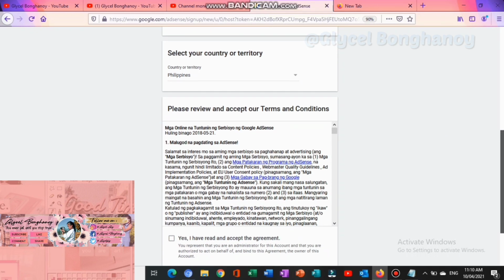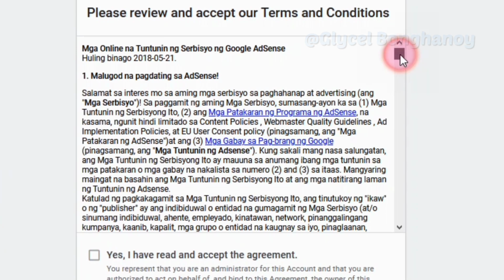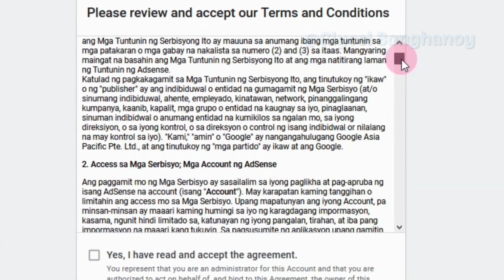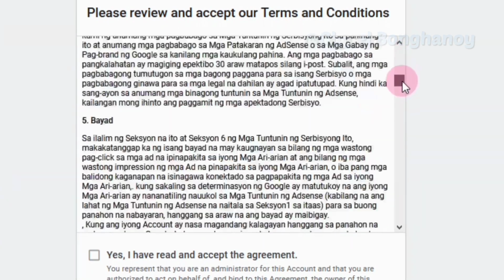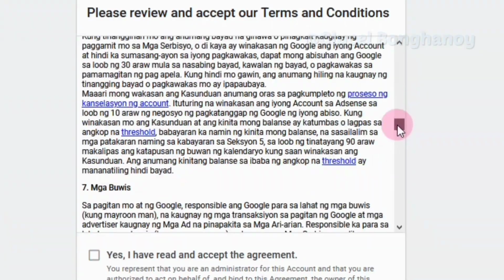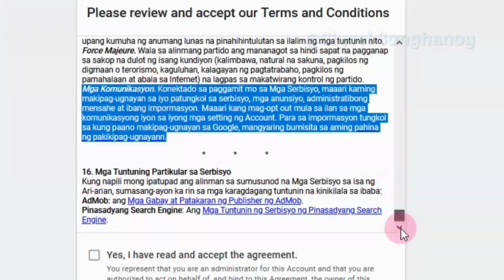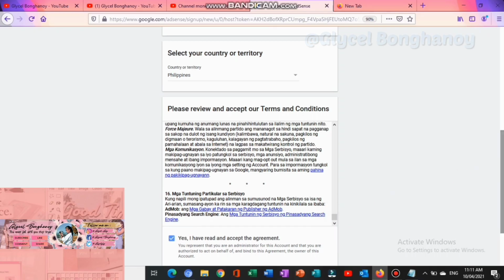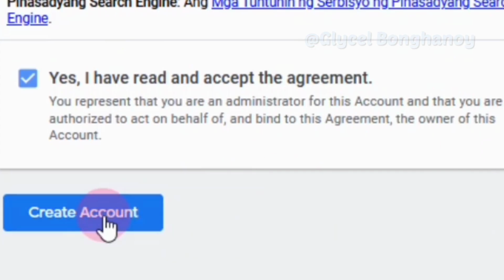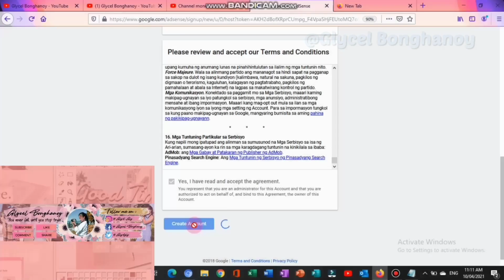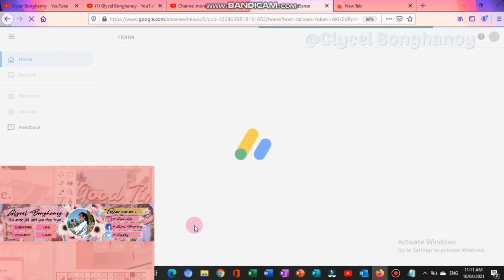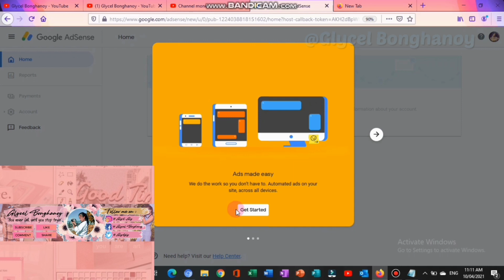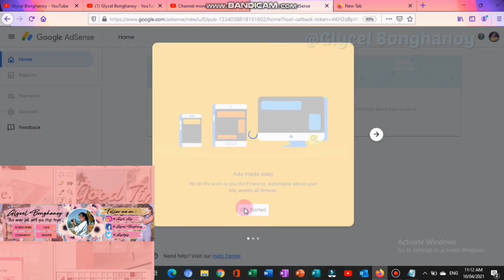Tapos lalabas yung accept our terms and conditions, ganyan. Basahin nyo lang yan. Sa akin, sinave ko yan. Kinapi-paste ko yan. Nilagay ko sa notepad, tapos binasa ko. Tapos, yes, I have read and accept the agreements. Tapos, create account. Mapupunta ka sa Google AdSense mo. Ayan. Get started.